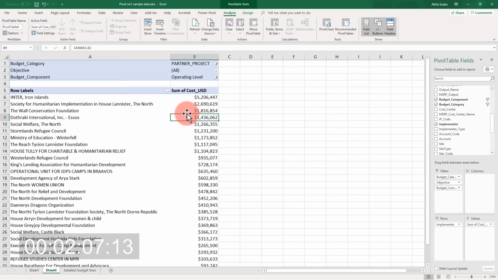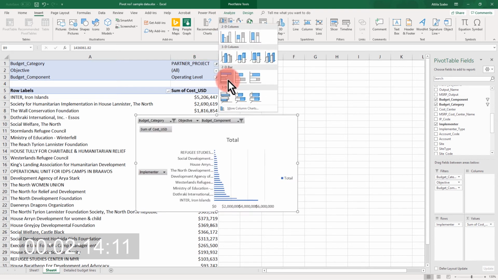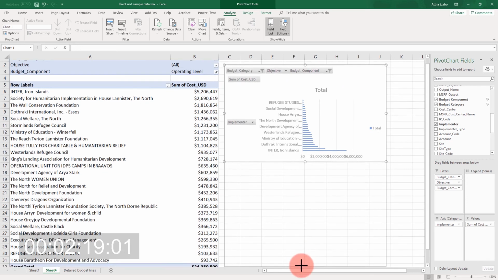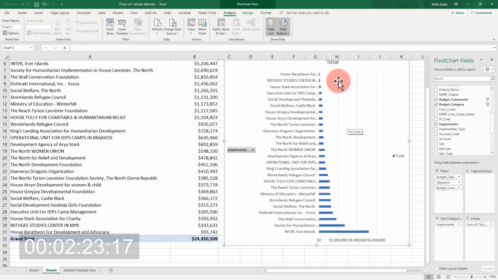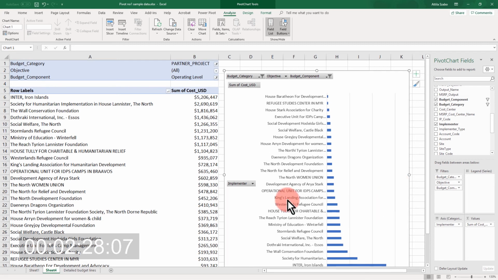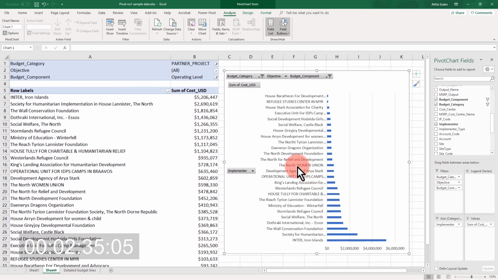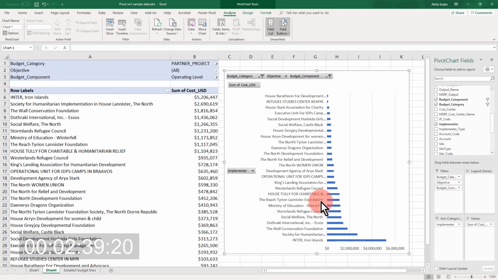Let's add a visual, inserting a clustered bar chart like that. Okay, I need to work on this a bit. Let me increase it. We'll just remove some unnecessary elements. Just like that. Still a bit too big. And let me format this. Right click, format chart area.